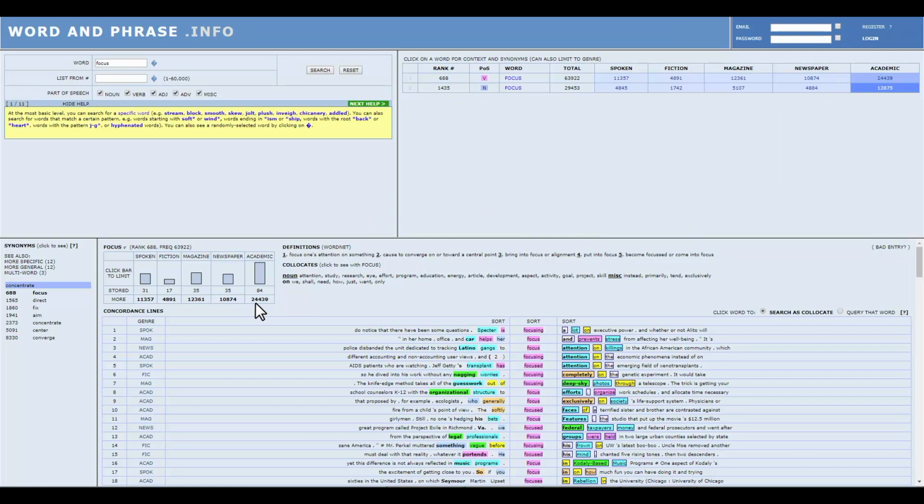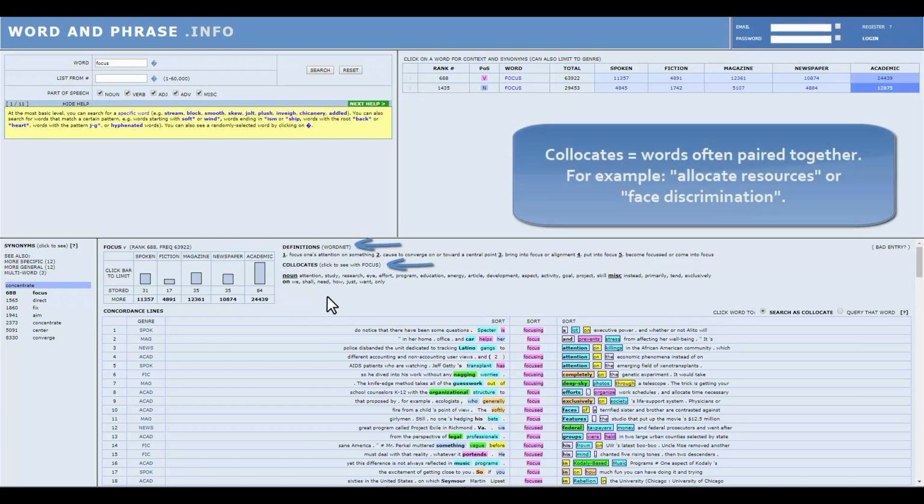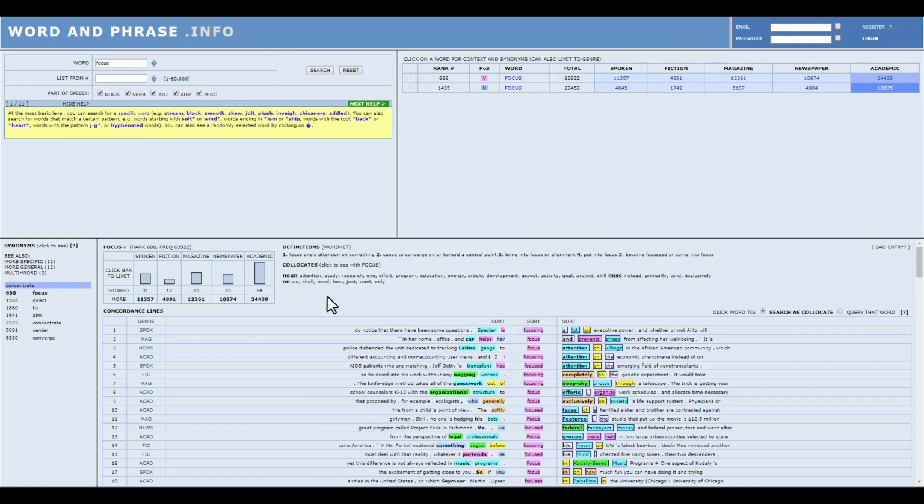To the right of the bar graph, you will find a brief definition of your word and some collocates. Collocates are words that are often paired together with your chosen word. Knowing these can help you to sound more natural in your writing. Here you can see that focus is often used with nouns such as attention or study, as well as miscellaneous words like instead or primarily. You can click on any of these words to find examples of them paired with your chosen word, focus.